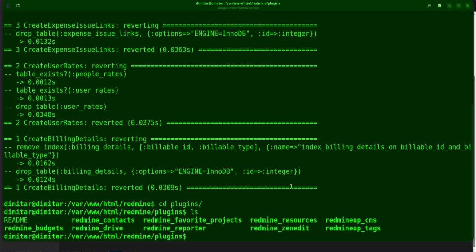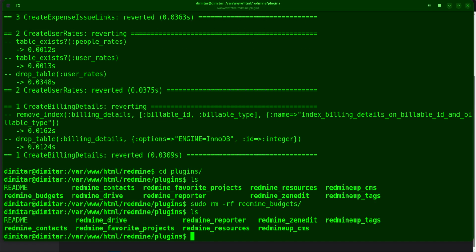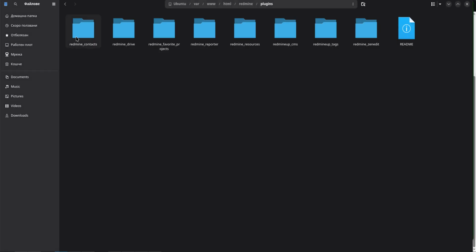So we have to remove it with the command sudo rm -rf and the name of the folder. This argument here means that it is going to recursively delete every subfolder that is located in the main folder of budgets. So everything will be deleted for sure. Okay, so we click enter, and if we list the plugins again, we see that there is no more budgets plugin. So yeah, it has been successfully deleted. And also, if we check in the file system as well, we see that it is not appearing here anymore. It is completely removed.